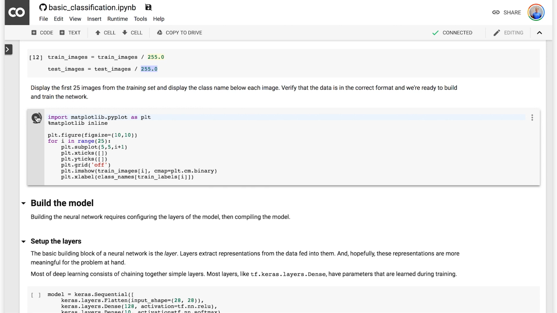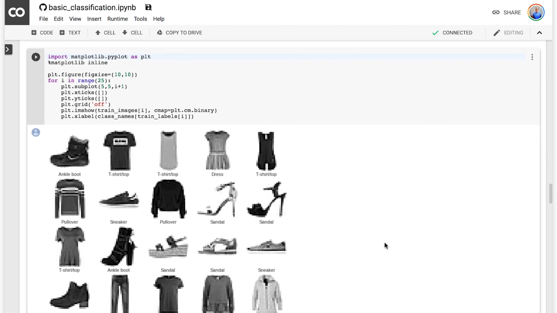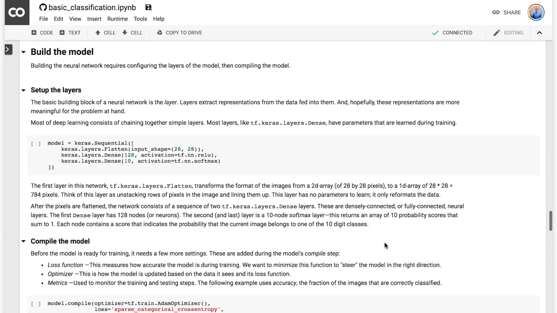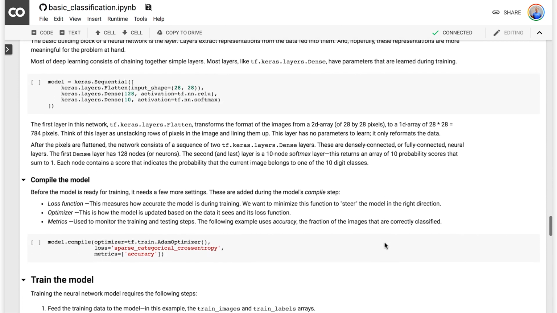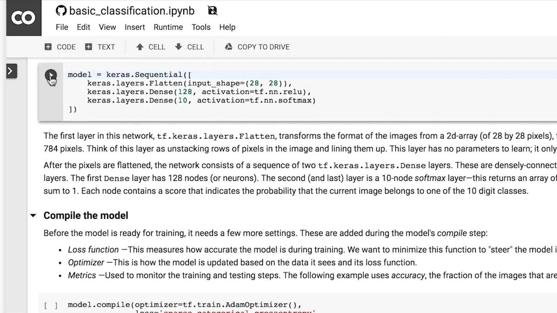Now let's print the first 25 images, and also print the corresponding names for each. That's all looking great! So many nice looking images of fashion items. And finally, let's do some machine learning stuff. First, let's define the neural network, which is going to be a sequential model. This means that the layers will be processed in the order declared here. As you can see, we declare our first layer to be a flatten type, followed by two dense layers.